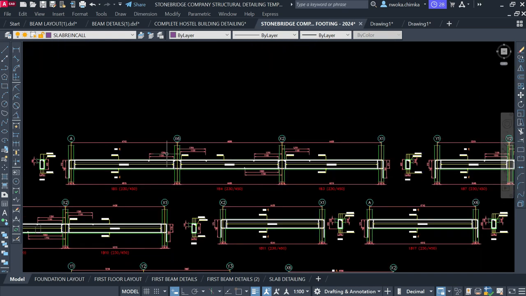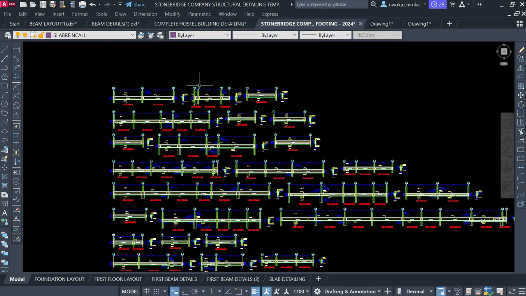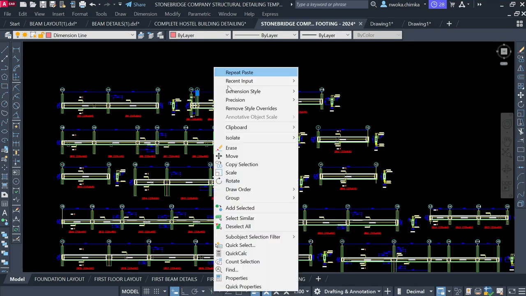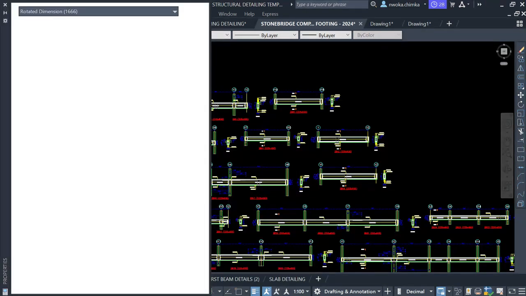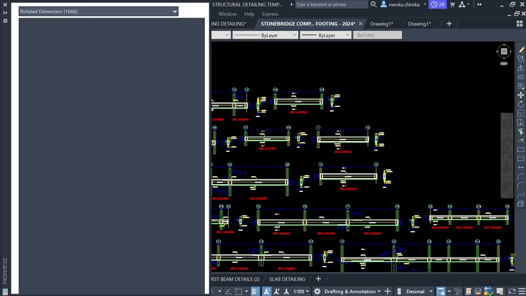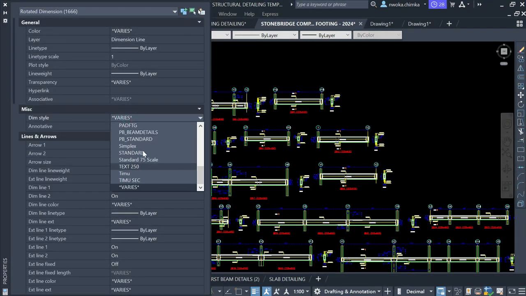The same thing again, if you want this dimension to change to what it should be, as you can see it here, you just quickly come here, click on this dimension here, right click, and then select similar, and everything will change automatically. Then type CH, and then come here on that CH, just hold on for it to load. Okay, come here, dimension style here, and choose 50.